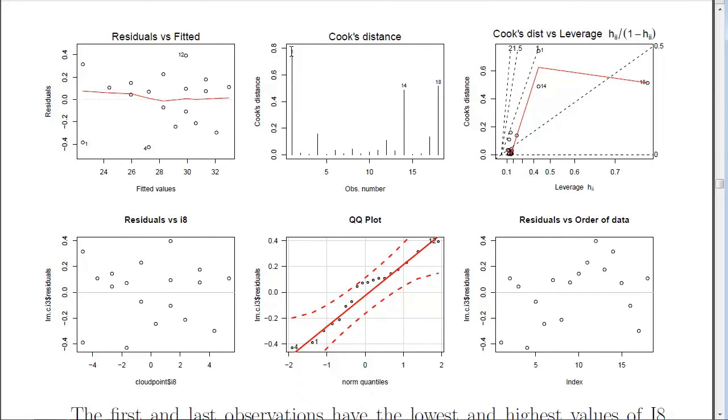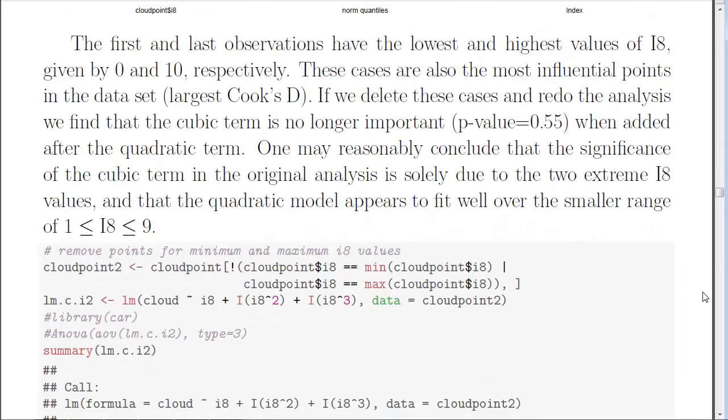Looks like we have potentially one influential observation, number 1. Number 18 is a bit influential, but mostly because it has high leverage. 14 is equally influential, and those two are the points that have the most leverage. Normality looks pretty good, and in this case we don't really know the order of the data actually collected in the experiment, so I'm not sure that there's much interest in this plot.